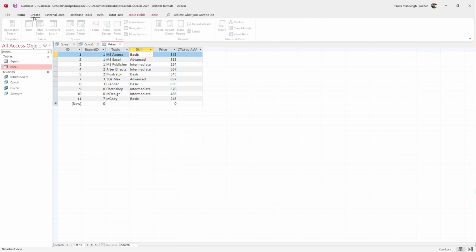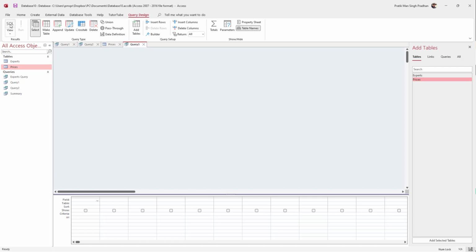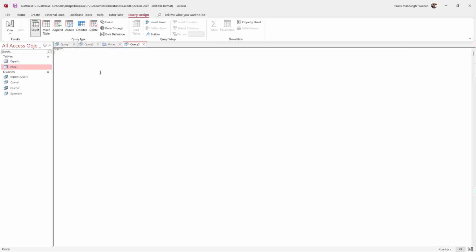So to do that, I'm going to go into Create, and I'm going to click on Query Design right here and click on SQL. So once I do that, I'm going to type in SELECT right here and type in an asterisk, because I want to select all the data. And I'm going to press enter and say FROM, and type in the table name. So I'm just going to type in Prices right here.